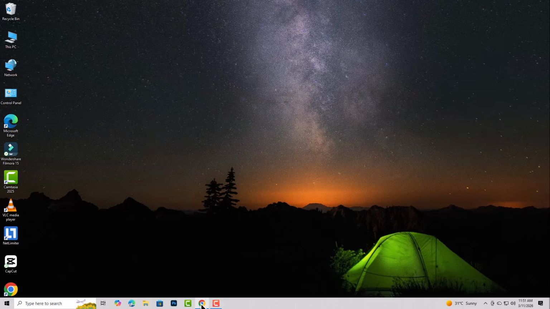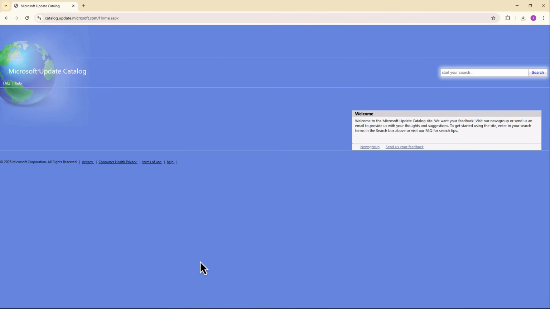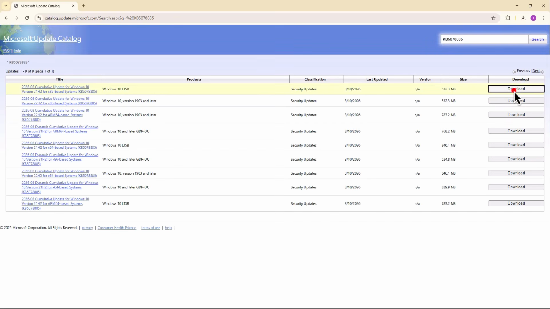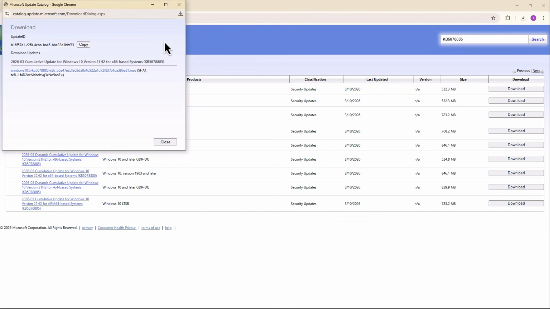If the update still fails, go to the Microsoft Update Catalog. Search for KB5078885. Download the correct version for your Windows version and system type, and install it manually.